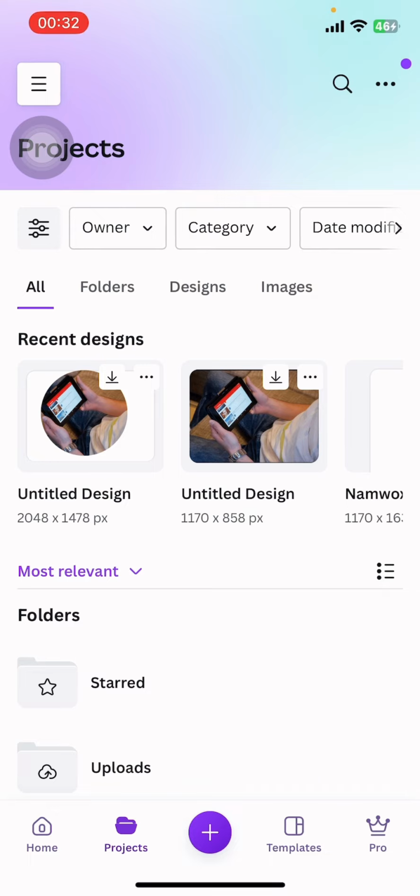First, you have to open the app on your phone. If you don't have the app yet, you can get it from Google Play Store or the Apple App Store. Once you do that, launch the app and sign in.